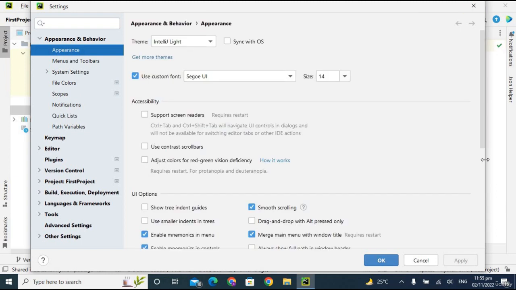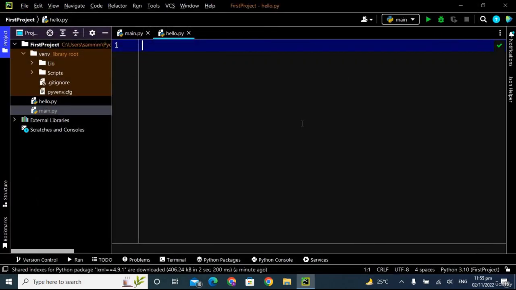Okay, so this is the setting area. The first option you can get here is Appearance and Behavior. So this is the theme, IntelliJ theme, and here you can get different themes like High Contrast, Dracula, Windows Light, and IntelliJ. Right now I'm using IntelliJ, and I can click on High Contrast and then click on OK, and you have easily changed the theme of the code editor.